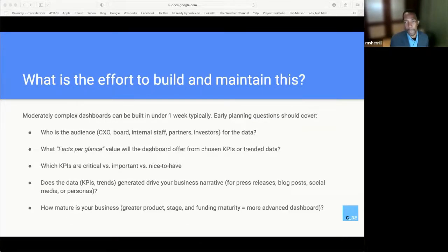So now the big question is, we saw all the pretty pictures. What's the effort to build and maintain these things? Is this like a huge effort here? So the background on this is that I think in most cases, most moderately or small sized business can put together a very basic dashboard within a week or so. Sometimes as quickly as a day, sometimes within a week.